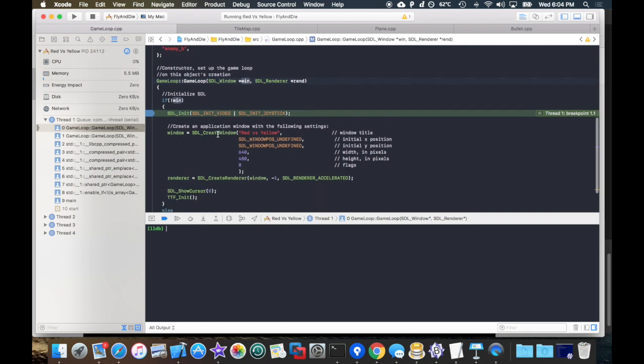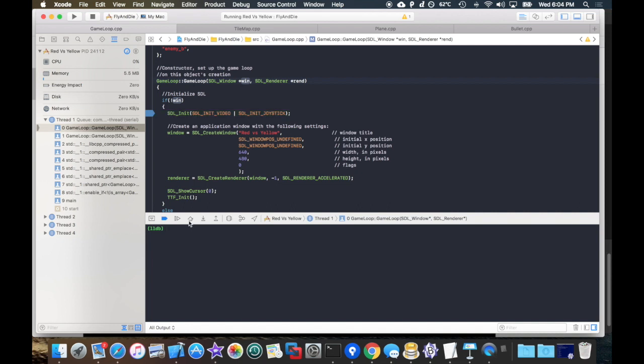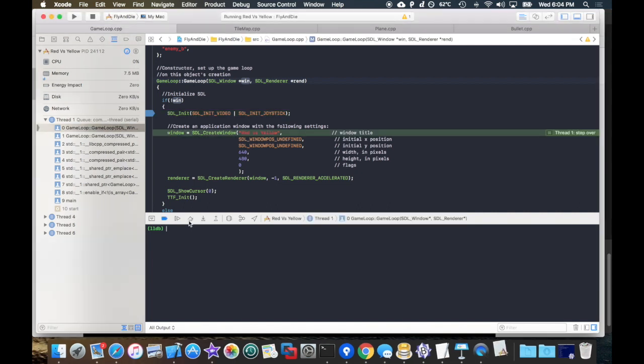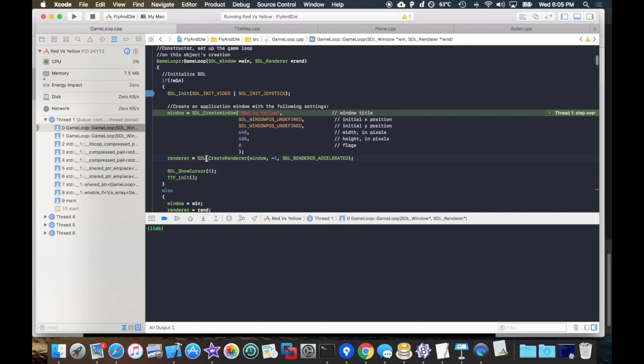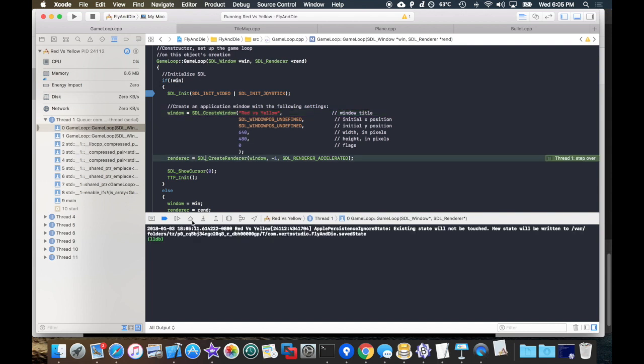Because these are SDL functions and we don't have their source code, we're going to go ahead and step over here. So as you can see, SDL was initialized, a window was created. You'll notice this breakpoint is still here, but the current execution line has moved as we step. So stepping the next line should take us down to the creation of the renderer, which it's done. And we step again. And then we step. So this is essentially how you step.